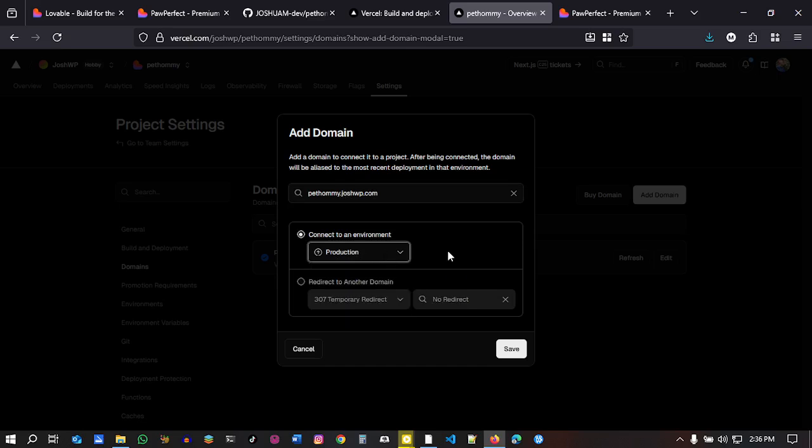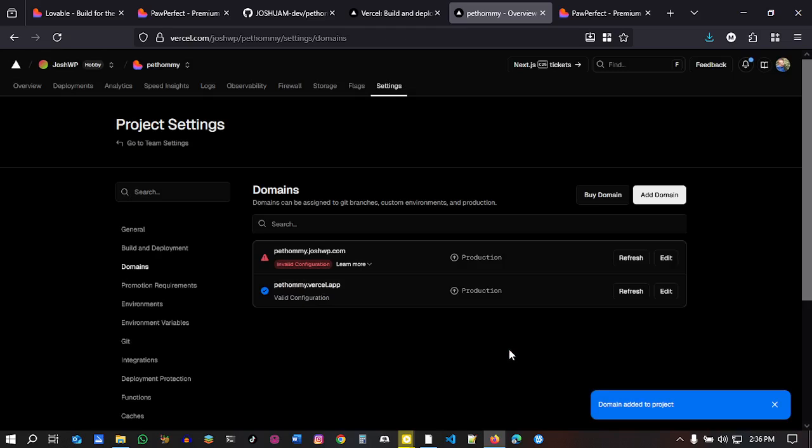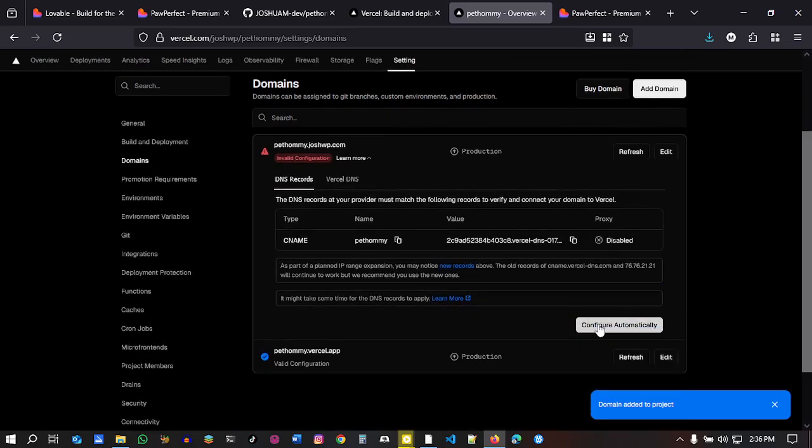You want it to be for production. So I want it to be production ready, meaning that the end user can see. And then I want to save. Let's see what will happen. So you see, it tells me I have invalid configuration. What does that mean? You'll see, just click on learn more.